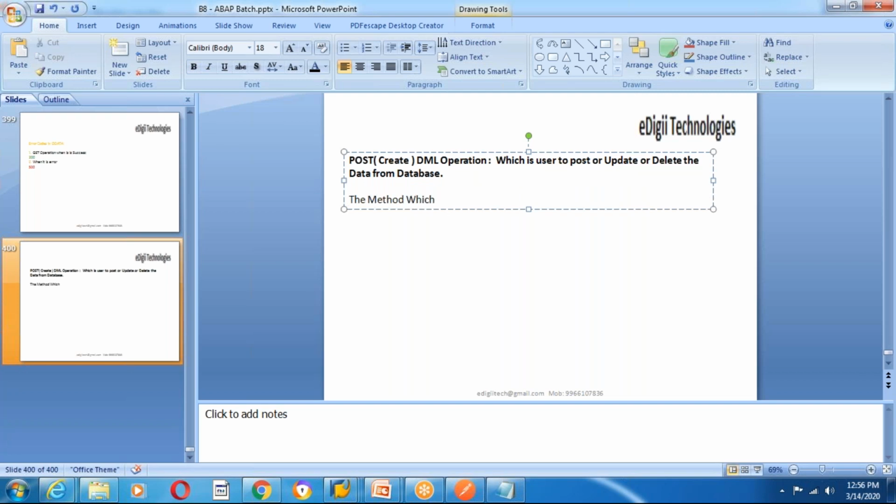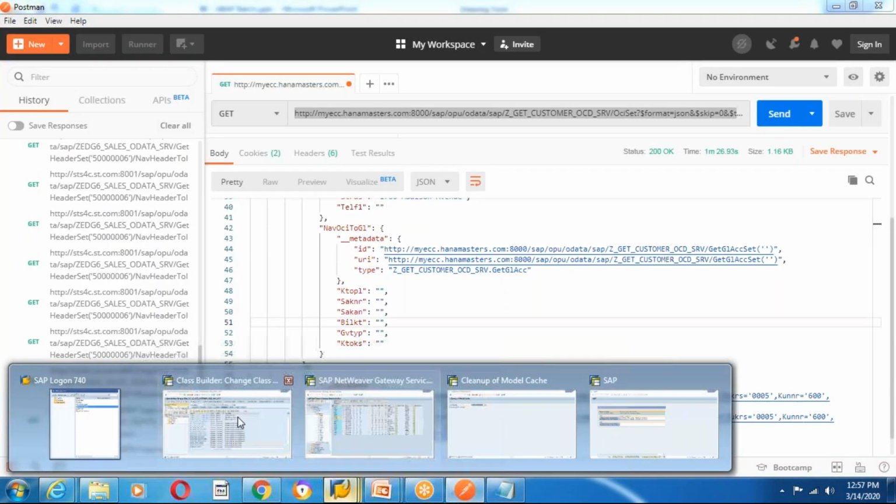So the method which is used in OData DPC is create. See, guys, this is the method we always use. Create. You have a method create entity underscore set. See, exactly we go to the, not exactly like this.